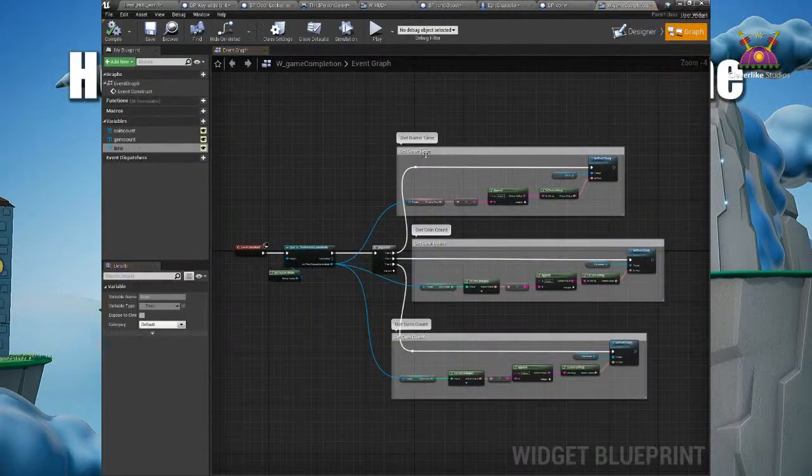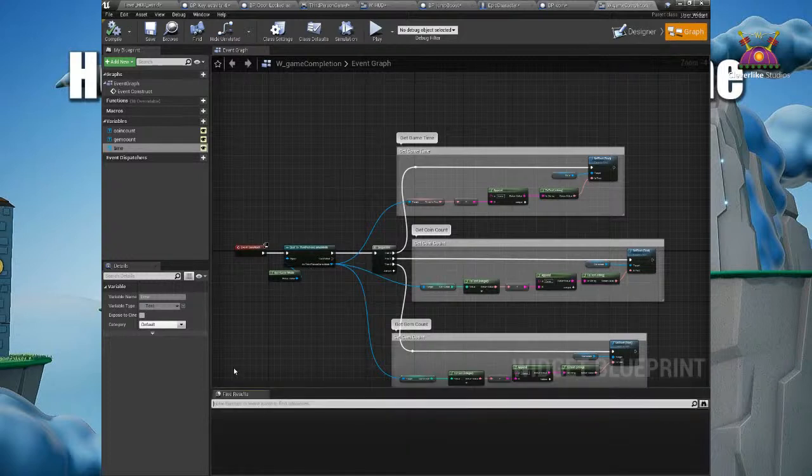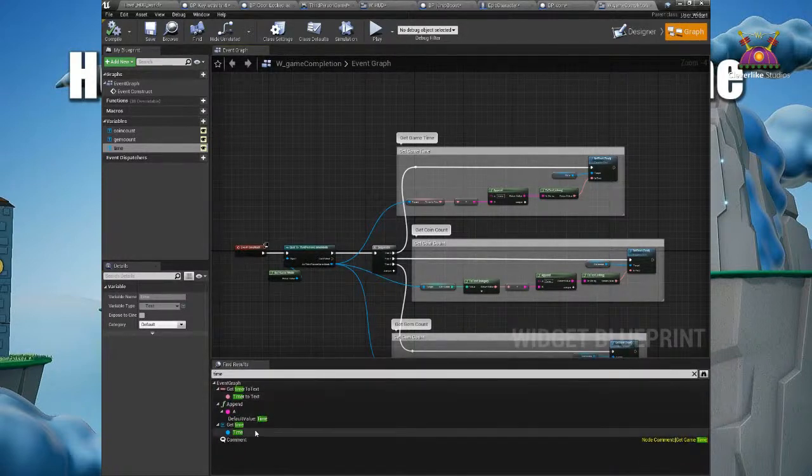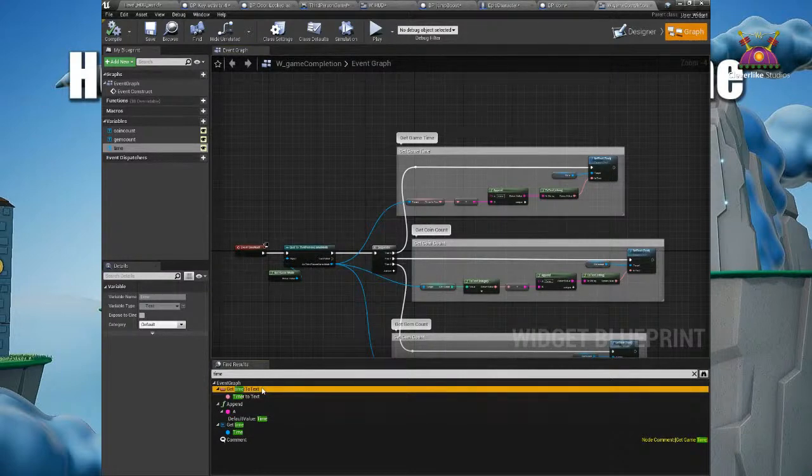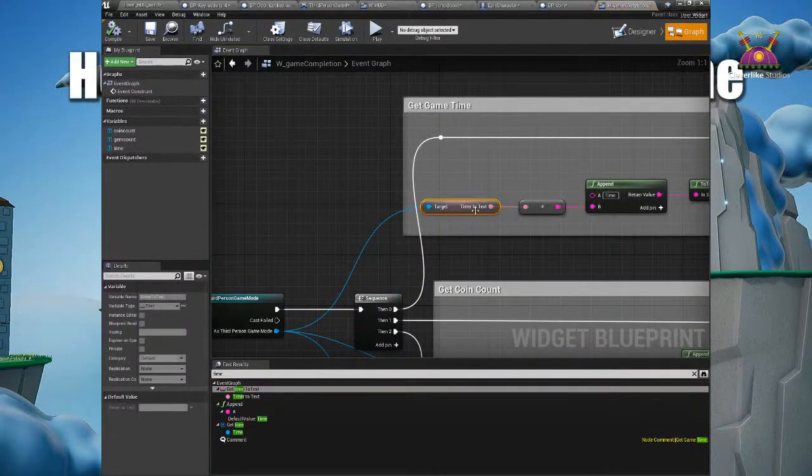So inside the graph, we can find our time. Here's a little pro tip. If you hit Control F, you get a little find function down here. If we type in time, we'll find all of the nodes. Let's open this up a little bit. All of the nodes that have the word time in them. So there's get timer to text. If we double click that, it will highlight and zoom in on it.